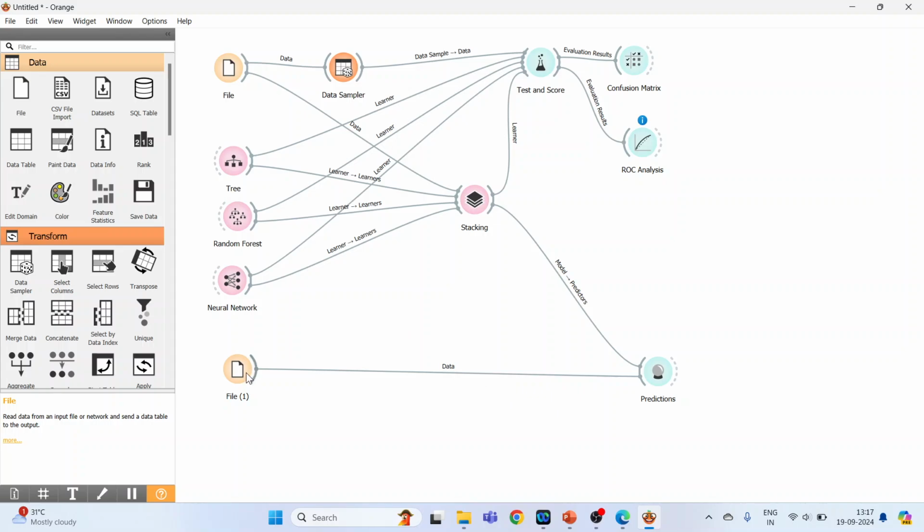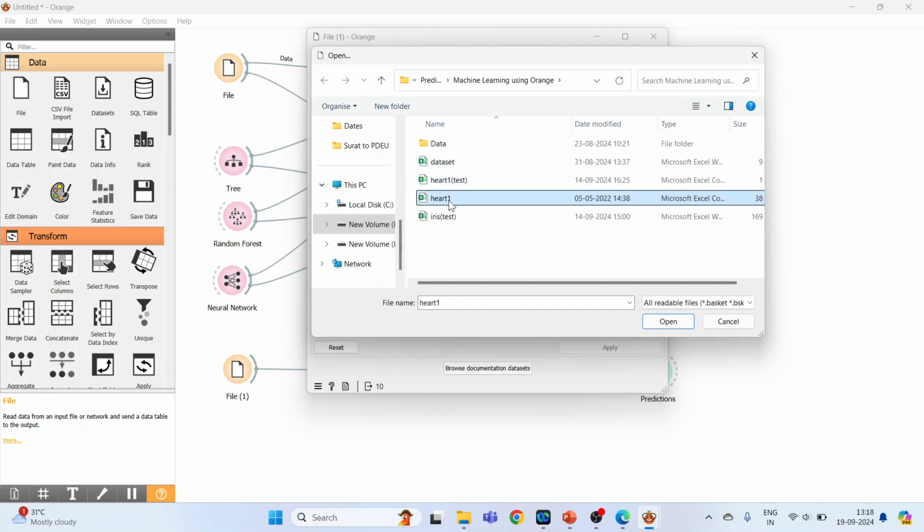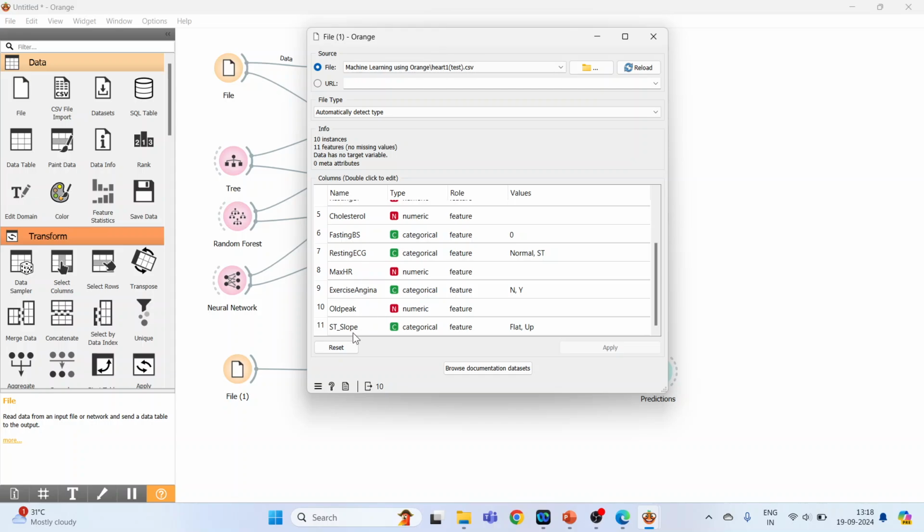Now let's understand this concept. Double click on this, browse. So heart 1 is the original data set on which the training is given, or in other words, the stacked generalization has been created. Heart 1 test, these are completely new data set, the 10 new instances. So we want the stack generalization to predict for these 10 new instances. Press open and you can see here at the bottom, the heart disease variable will not be there because we want the algorithm to predict it.